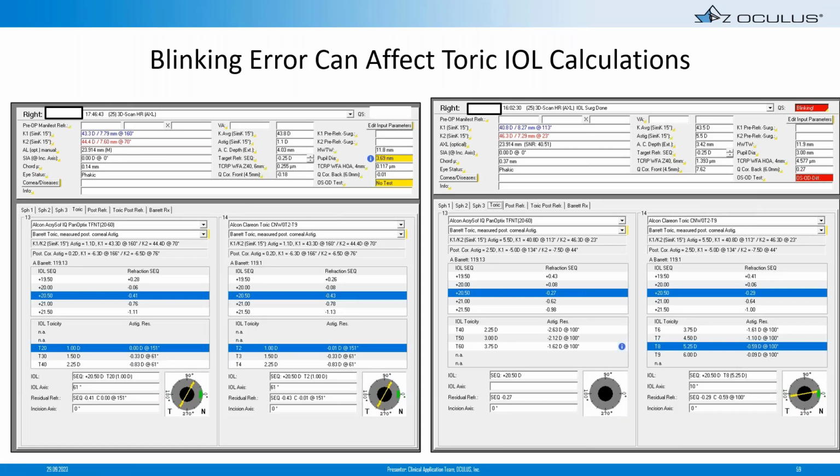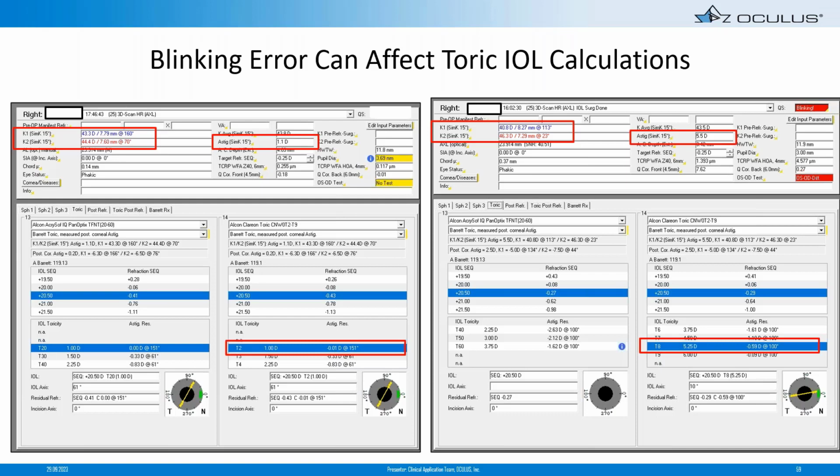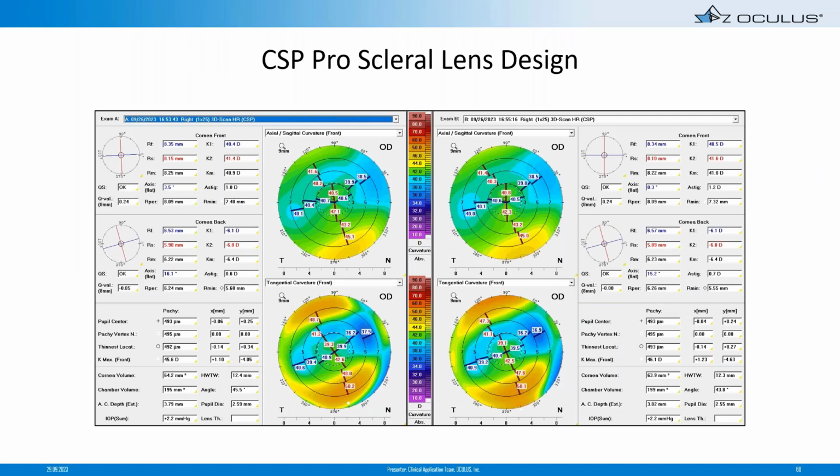Again, on the left-hand side, we have the good capture, and on the right-hand side, we have the poor capture. Take a look at the effect it has on K readings. The flat K is actually made 2 diopters flatter, and the steep K is made 2 diopters steeper, resulting in a difference in astigmatism assessment and IOL calculation. And again, remember, we're doing a toric IOL of 1.1 diopters on the good scan and 5.5 on the terrible scan. A 4 diopter difference in calculation, really resulting in us choosing the wrong toric IOL.